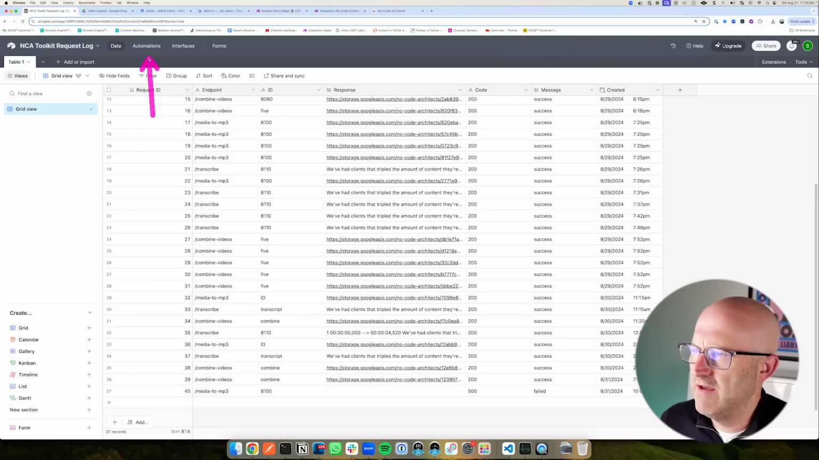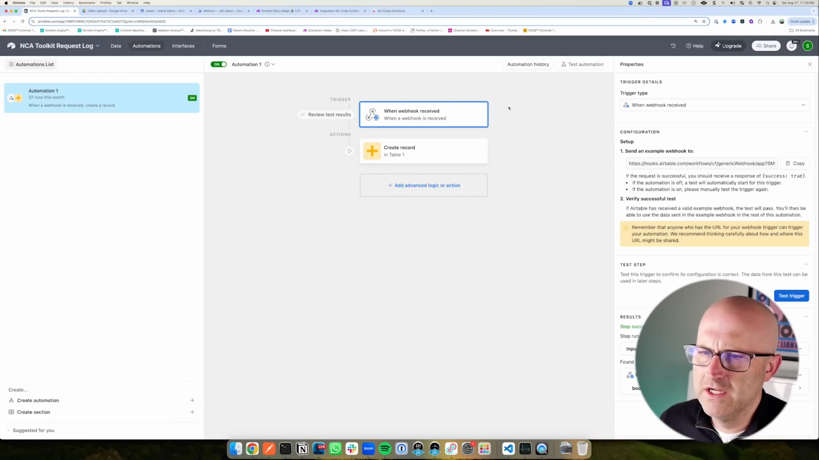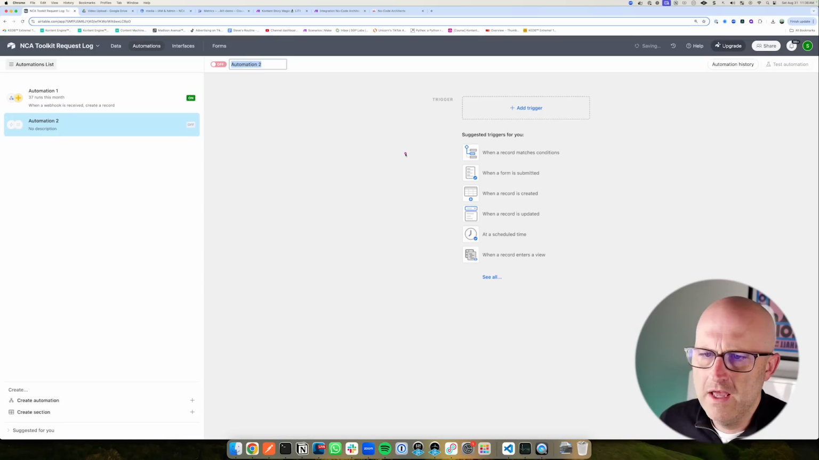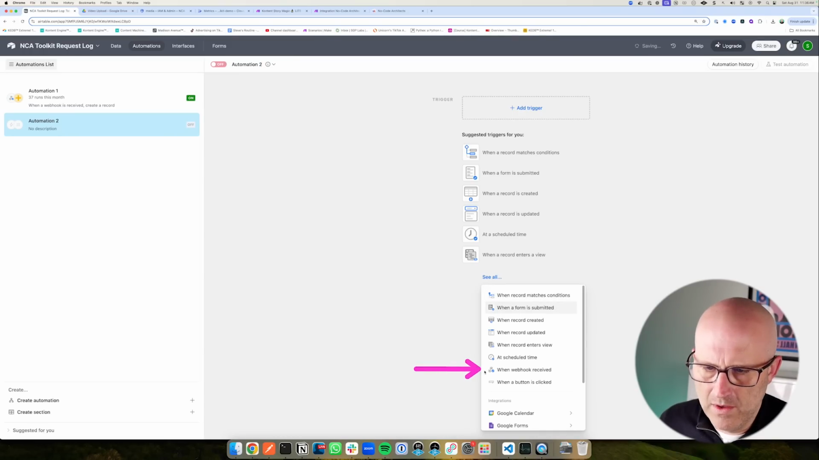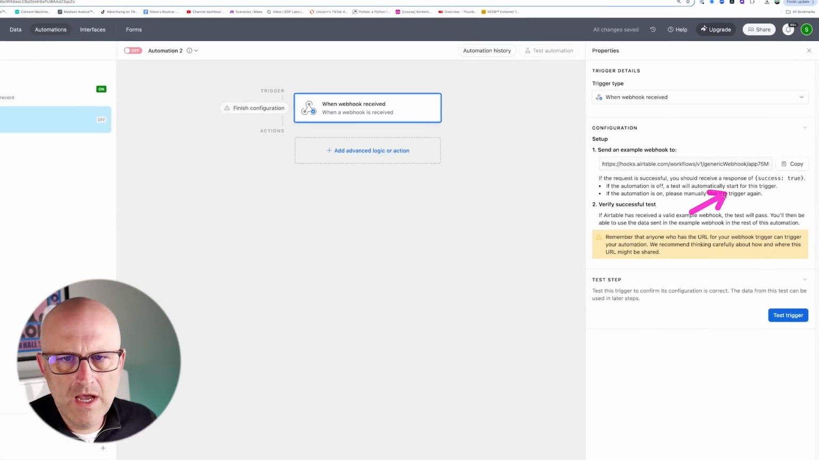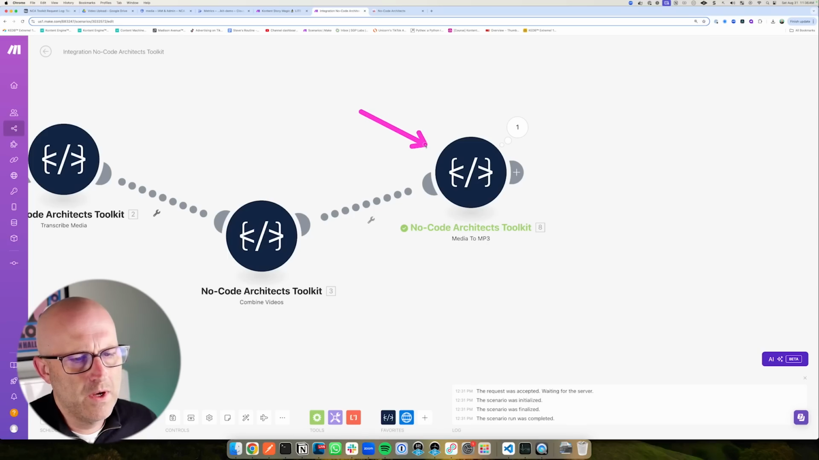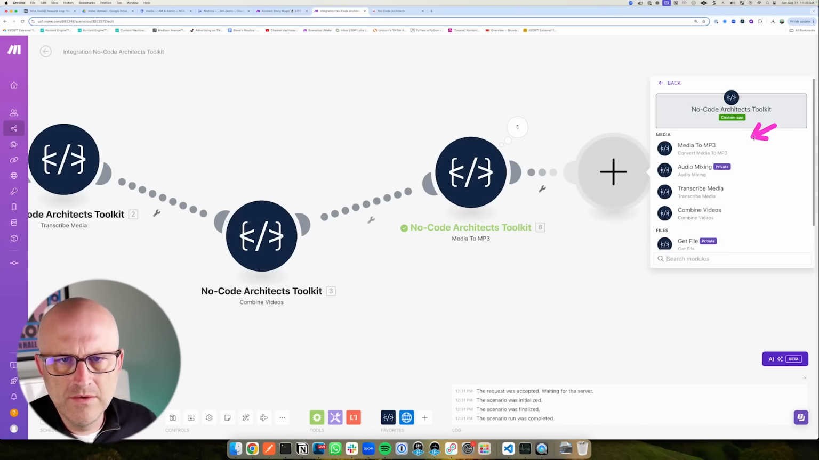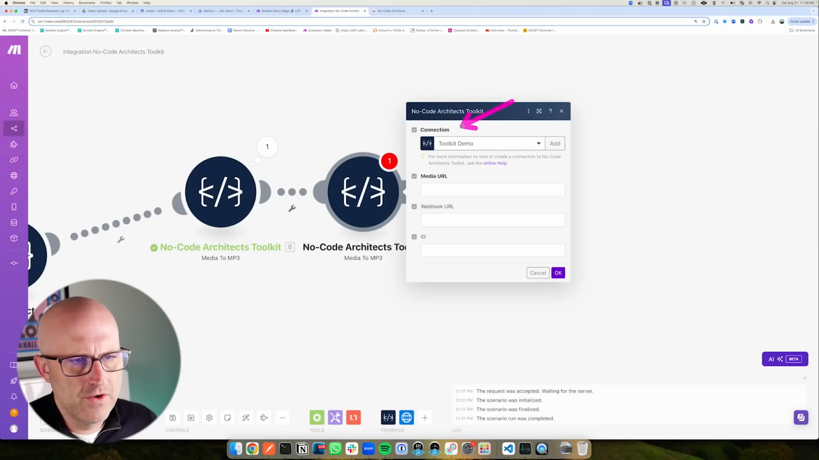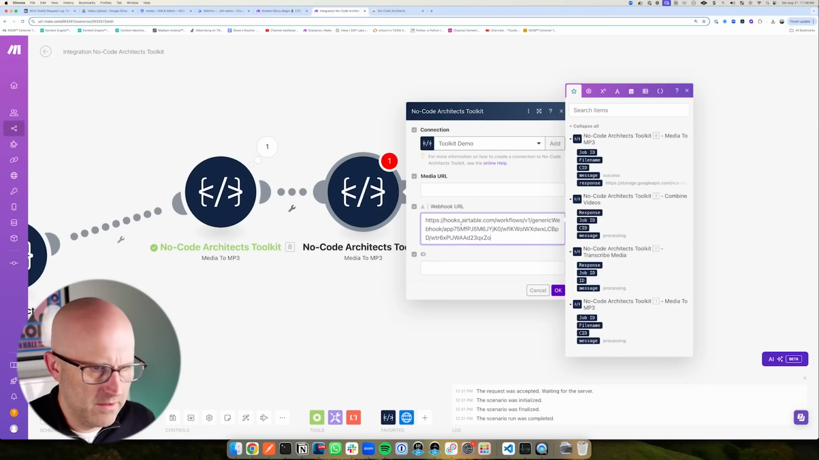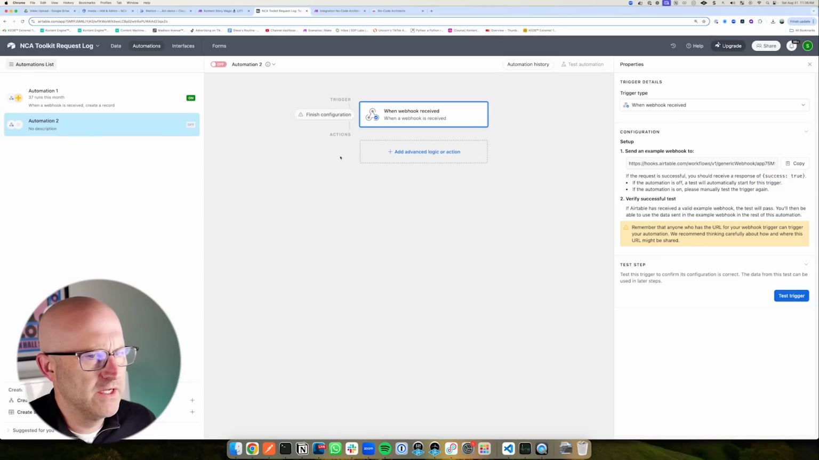And then all I do is I have this automation here, which is turned on and is looking for requests coming into this webhook. So if I did this from scratch, I'll come down here and create a new automation. And then I'm going to look for when webhook received. And then I'm going to copy this webhook into the request we make on the toolkit. So let's just go ahead and create a new one real quick. I'll go ahead and do the media to MP3. And again, you'll create that connection if you haven't already done so. And here I'm going to put the webhook URL. And again, remember we copied that from the new automation we are building here.